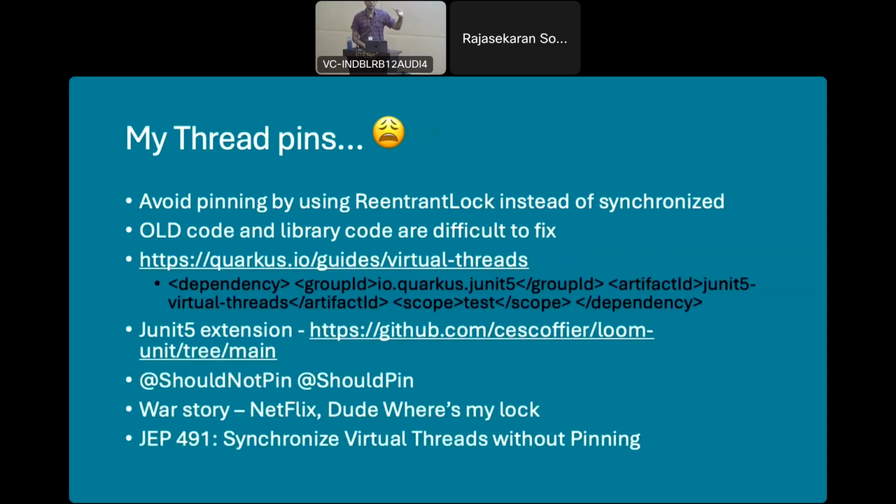Your thread is going to pin. That's a problem. So if you are writing new code, you can work around this problem by using ReentrantLock. Anyway, conceptually that is much better than using the synchronized keyword. If you do that, there is no problem with ReentrantLock. It's just the problem with synchronized code. If you run the same experiment again and replace the synchronized keyword with your ReentrantLock, it will work fine.